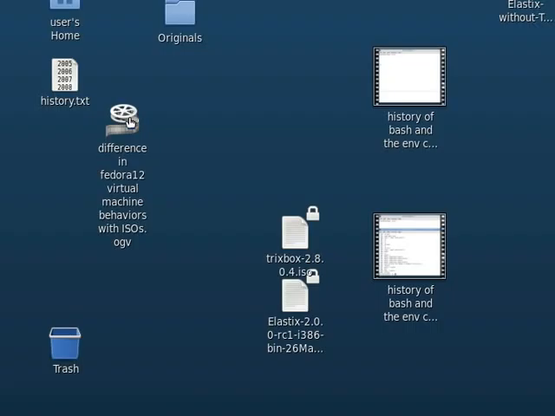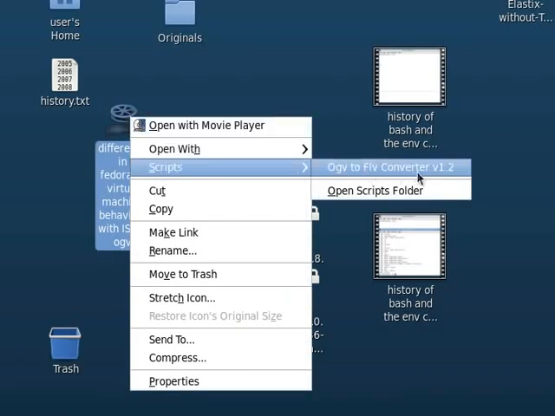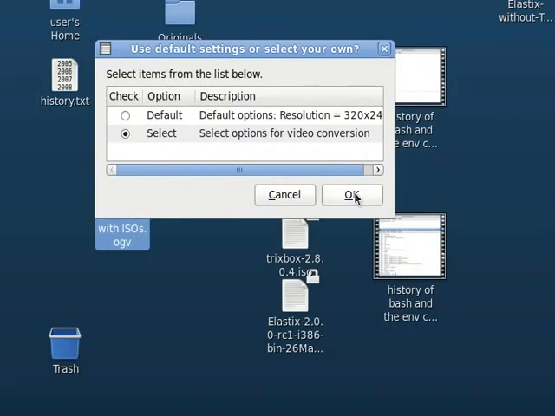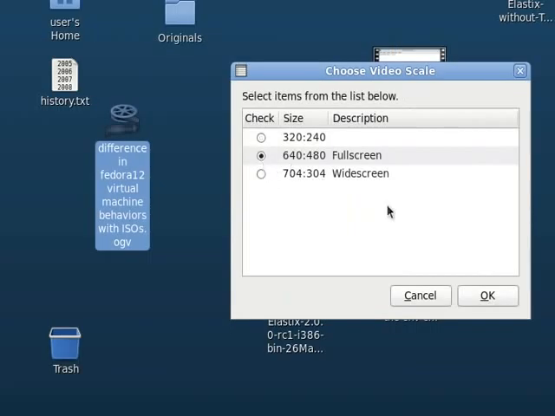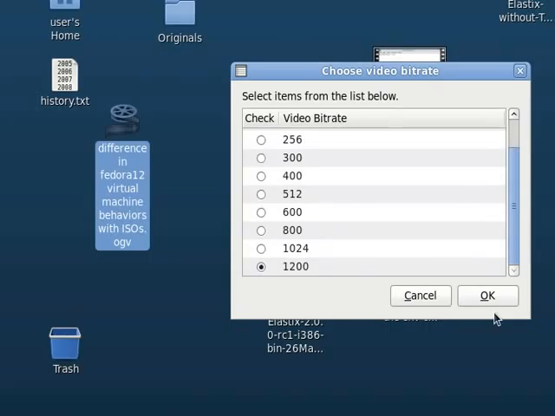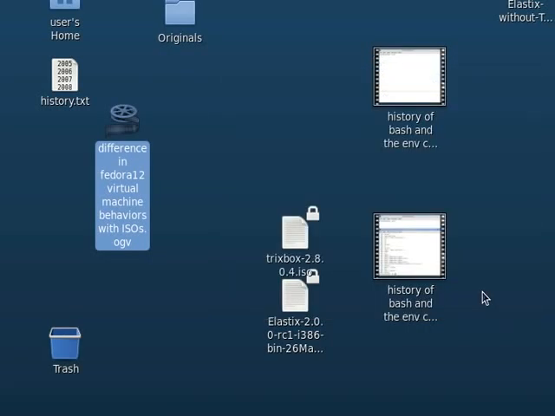I installed a script, and the script is called OGV to FLV Converter version 1.2. You can find it on the GNOME, somewhere GNOME. I don't remember where now. Actually, I might be able to tell. No, there's no help screen, so there's no telling me where I got it from. But I always use my custom settings because I get better results that way. And I ramp up the audio and the video bitrate as high as I can.